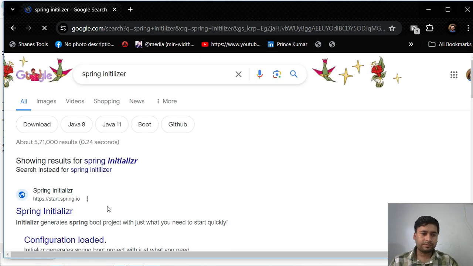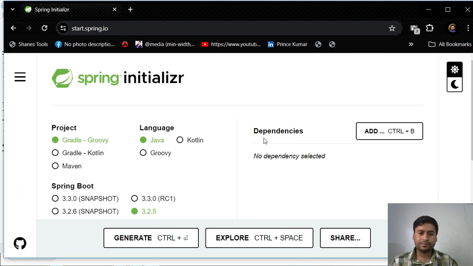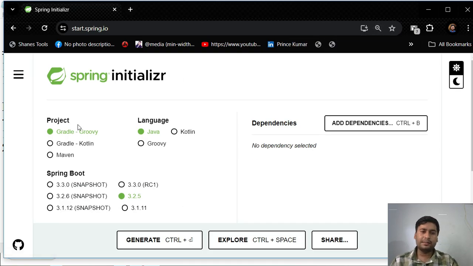This is http://start.spring.io and the name is Spring Initializr. Once you click on that, it will go to the official website. Here you have to select the project. If you want to go with Groovy, select Gradle Groovy. If you want to go with Gradle and Kotlin, you can select this one.